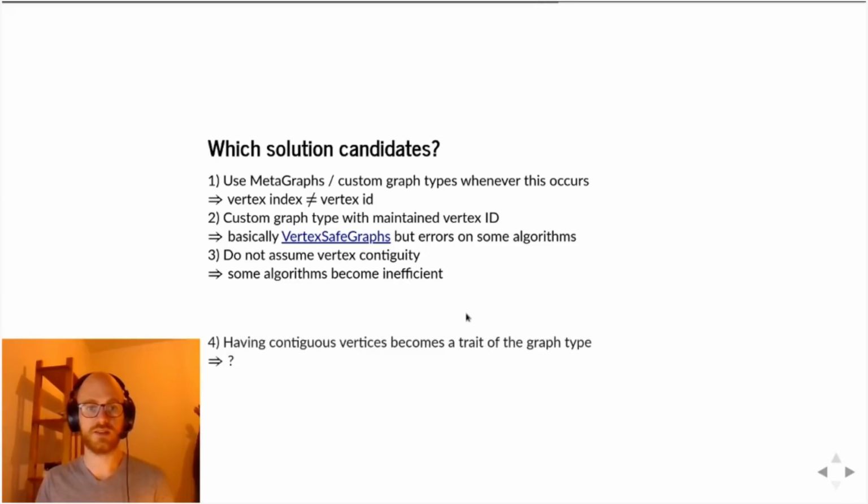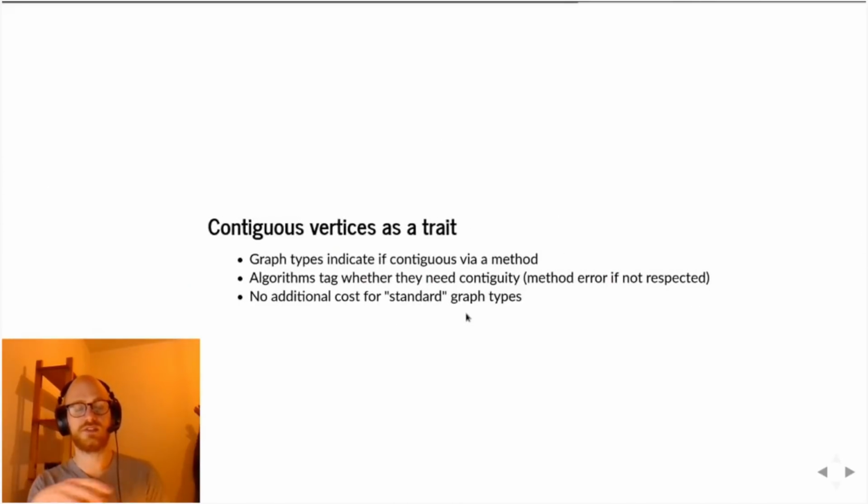And so finally, we had this possibility of having contiguous vertices become a trait, so a characteristic of the graph type. And so this is the direction we wanted to push in. So let's dig into contiguous vertices as a trait. This would mean the graph types themselves would indicate whether they are a contiguous vertex type of graph, and then algorithms will tag whether they need this contiguity assumption, or whether you have, for example, two methods, one assuming the contiguity assumption and one that does not need this assumption. And thanks to this, you would not have additional costs for standard graph types because they would just dispatch to the most efficient method available, which assumes this contiguity.